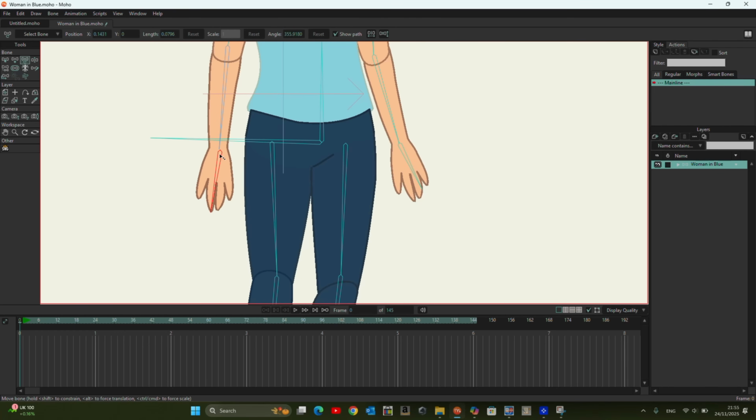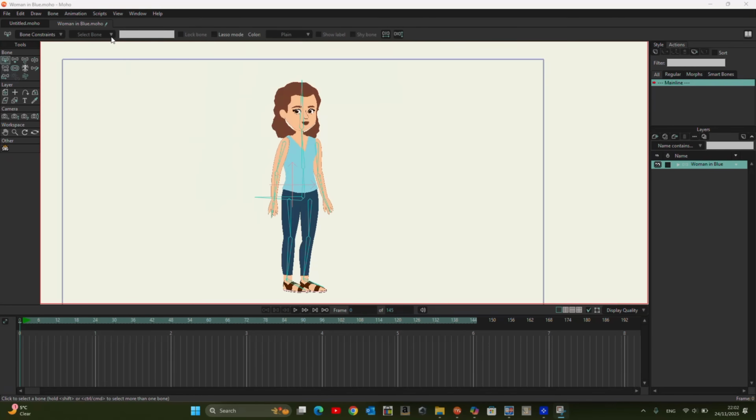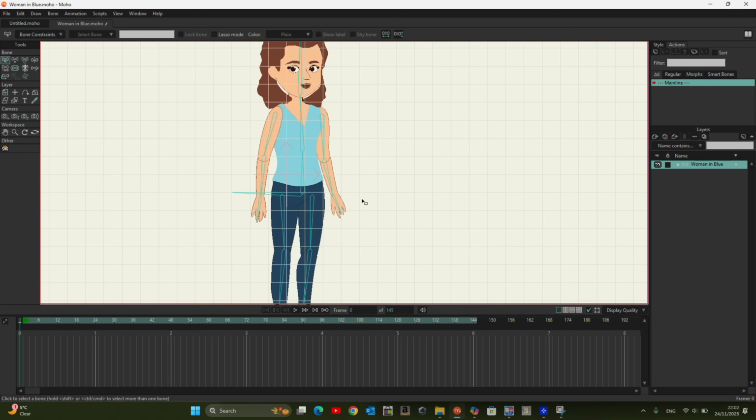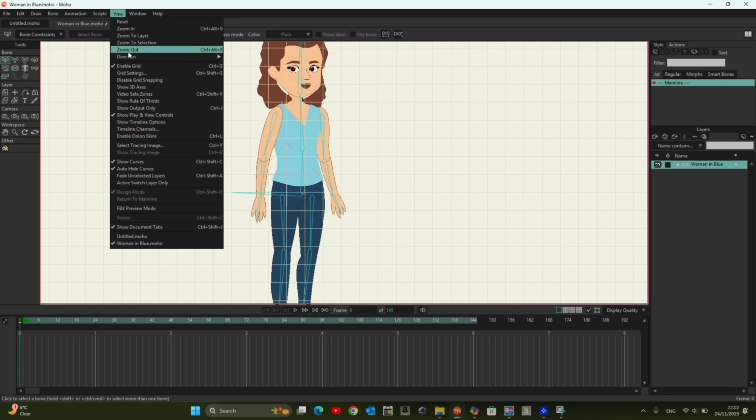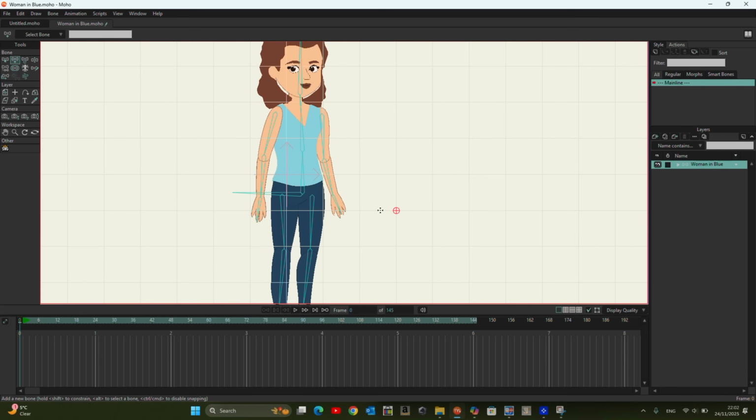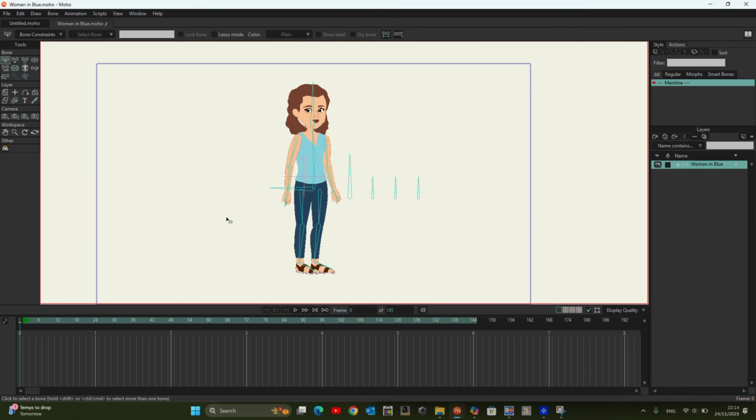Preventing bone size issues in Moho. To avoid adding bones of inconsistent sizes in the future, you can enable the grid. Go to View, Grid, Show Grid, and then adjust the grid size in the grid settings. Set the grid size to the highest possible value for clearer alignment. Once the grid is enabled and set to a larger size, you'll notice that any new bones you add are automatically resized to match the same size. This keeps your rig consistent and saves time.